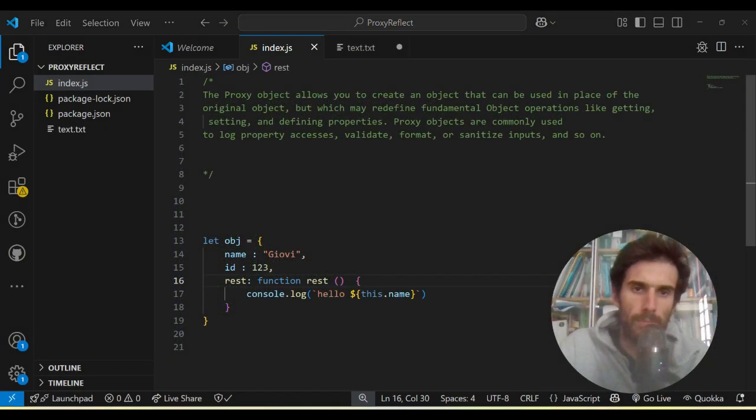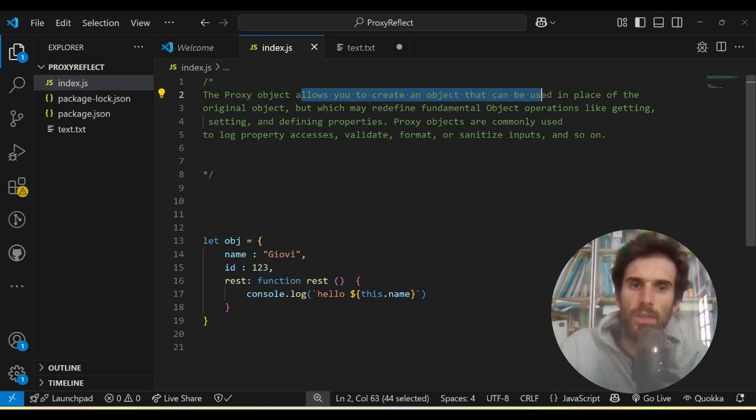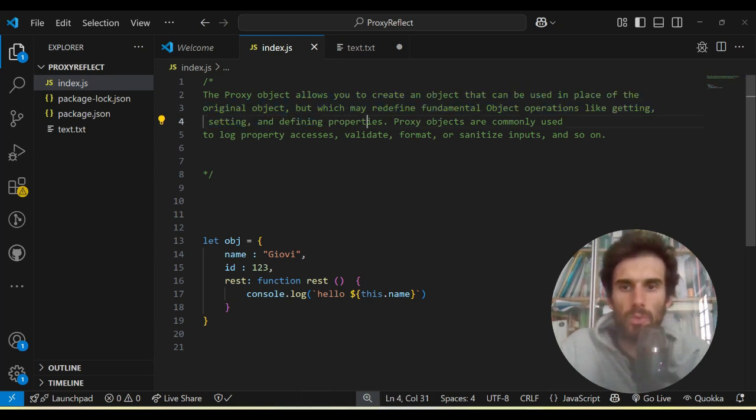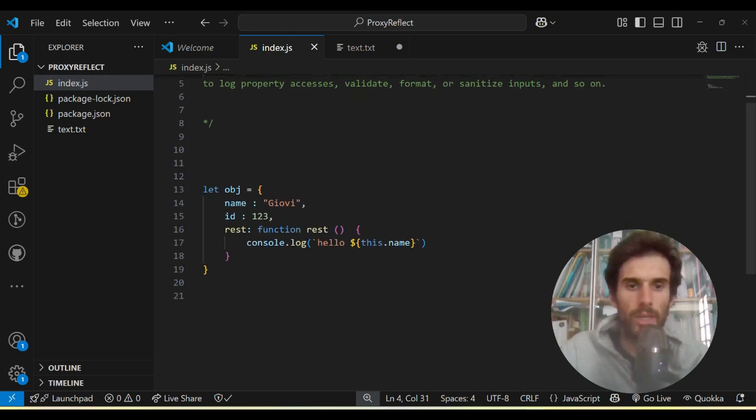Okay, so Proxy objects allow us to create an object that can be used in place of another one, and through that we can redefine fundamental operations that we can do on it, and the operations that we can redefine are the same as we were using on Reflect. The same 12 operations, which now we will call traps.